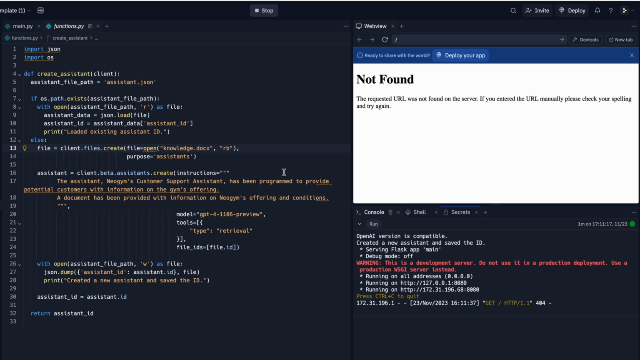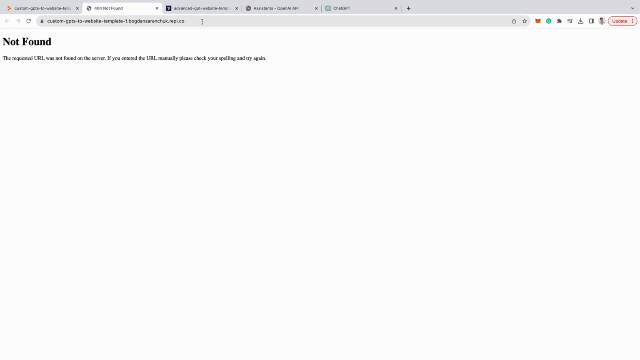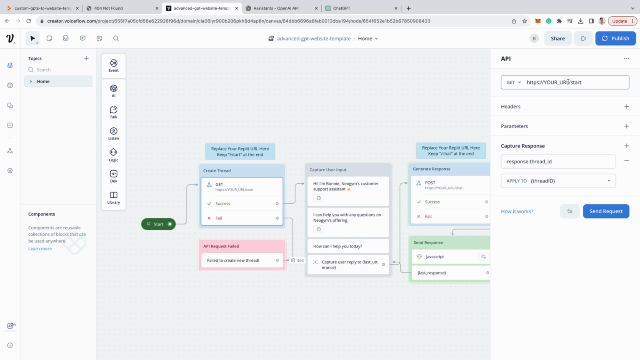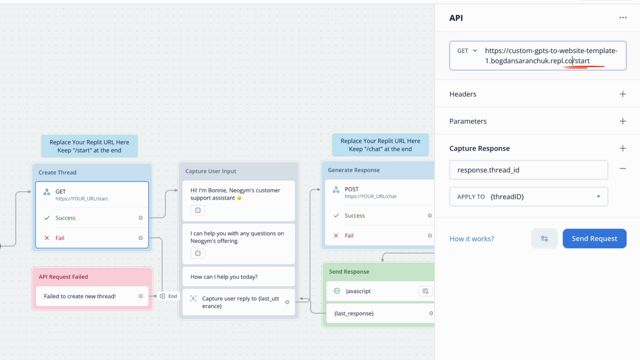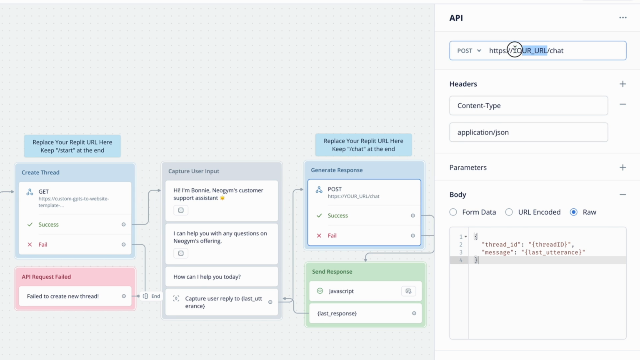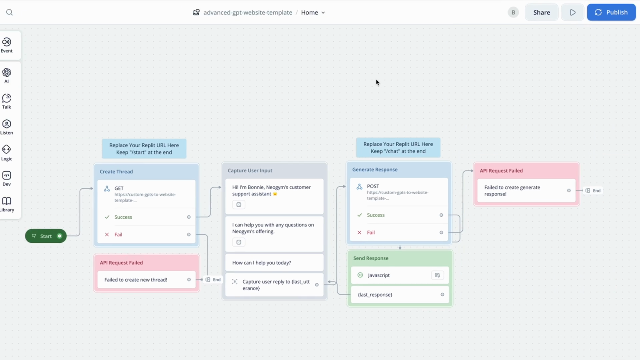To find your URL, go back to Replit, click New Tab and copy this URL from the new tab. Paste it in Voiceflow and make sure in the end it has /start. Then click on this Generate Response box, paste the same URL, but this time instead of /start, make sure it is ending with /chat. All right, that's it.